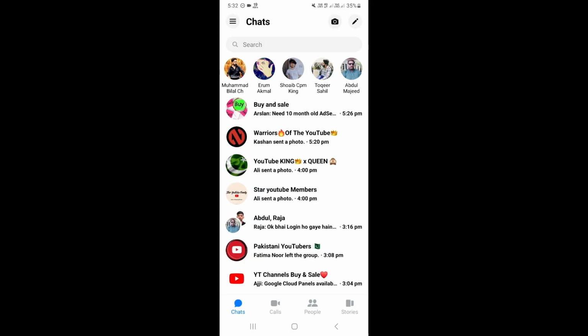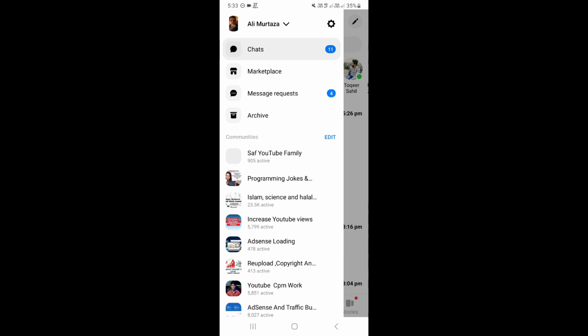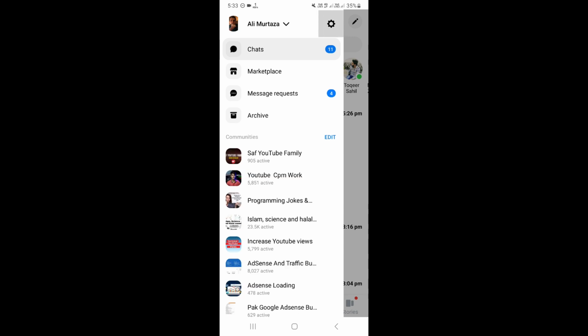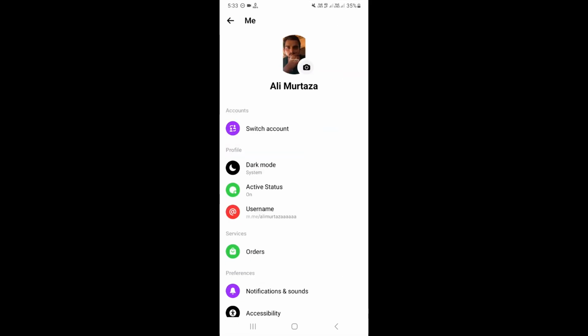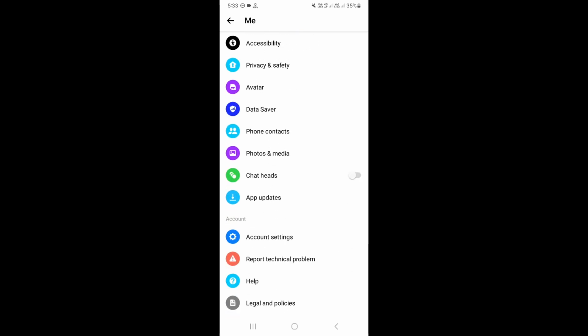In the Messenger application, tap on these three lines at the top left corner. Here tap on settings. In settings, scroll down below and under the account, tap on account settings.